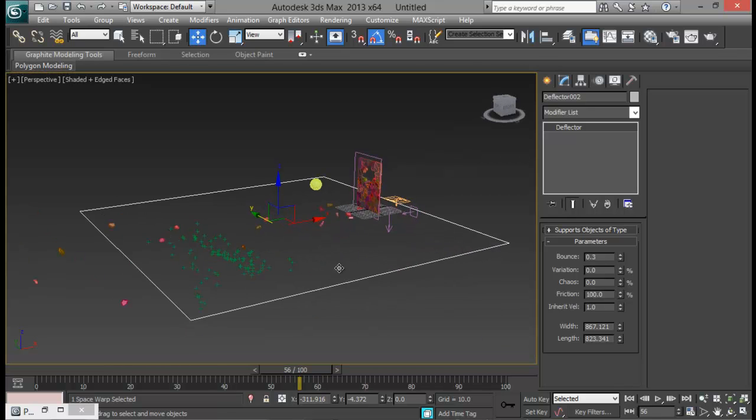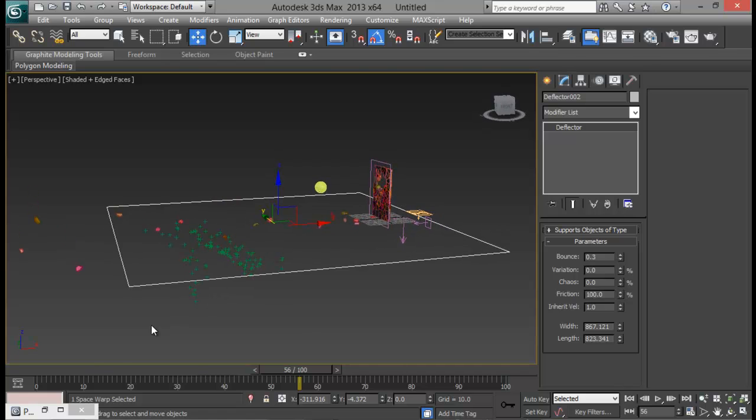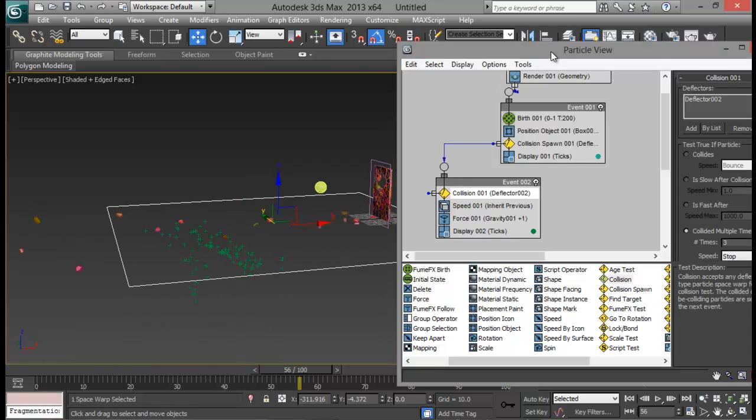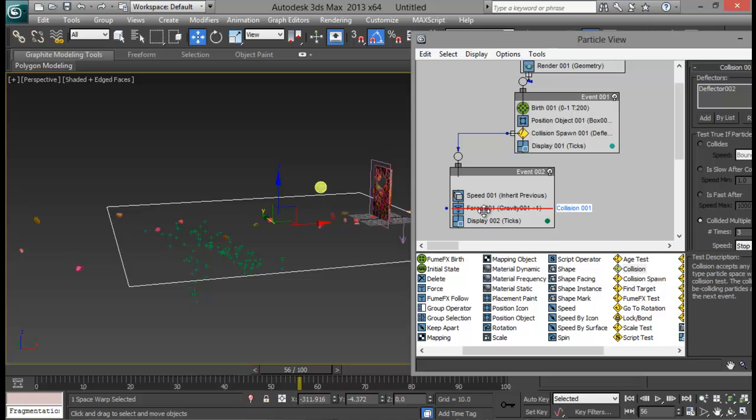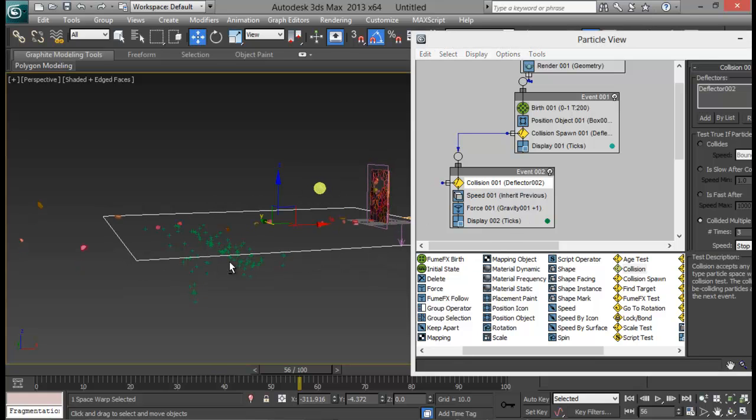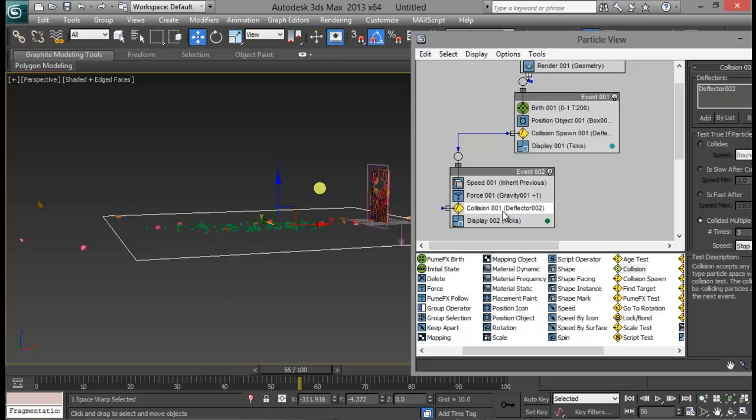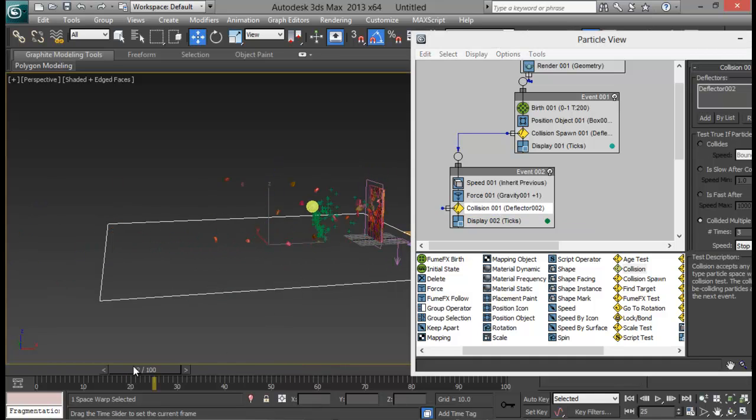In order to fix the falling of our particles, let's go to our particle view, and let me put this collision down after the force, because if we put it up before the force, after the collision the force will attract, so they are falling down. So we need to put it below the gravity or below the force. Now you can see they are just bouncing like that.